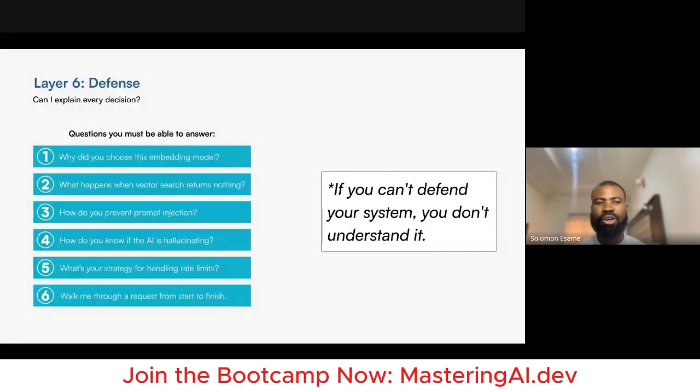Under defense, we are going to ask you, because in the bootcamp you're going to build a system as a capstone project, maybe a mock interview platform or whatever system you want to build. So you're going to be able to answer lots of these questions, right? Why did you choose this embedding model? What happens when vector search returns nothing? How do you handle these scenarios? What do you tell the user? How do you present it to the user? How do you prevent prompt injection? What mechanisms are you putting in place to prevent these issues from happening?